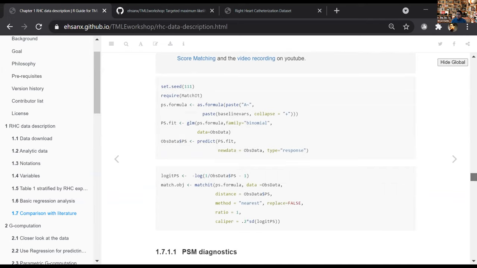So in this workshop, I'm just going to briefly talk about what this Connors paper has done, and we are going to try to replicate whether we can get similar results or not. To get the propensity score estimates, what we generally do is fit the exposure model first.